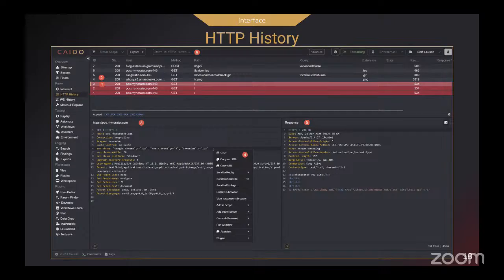This is a table of all of the traffic that has come through Caido. If you're familiar with Burp or Zap, they all have similar functionalities. Let me point out some of the different features. You can see at 1 and 2, something a little bit different is happening. This won't be happening in your HTTP history right now, but it will be by the end of this talk.